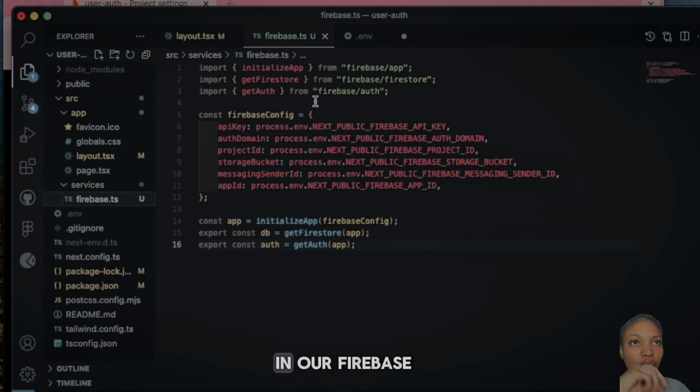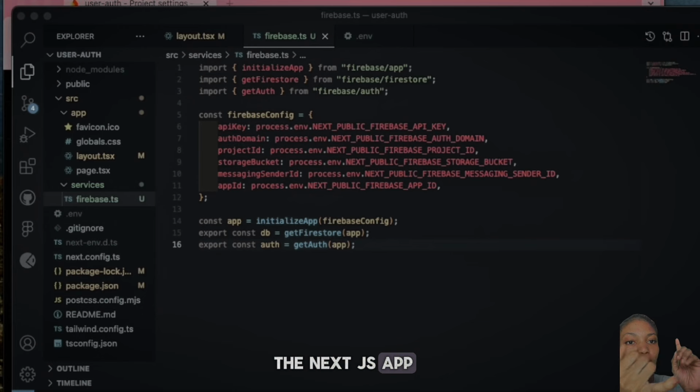Firebase config here in our firebase.ts. So we set up the Next.js app. We have set up our Toastify, we've set up Firebase, we have created our Firebase project, we have configured it. Let's move on to the next step.